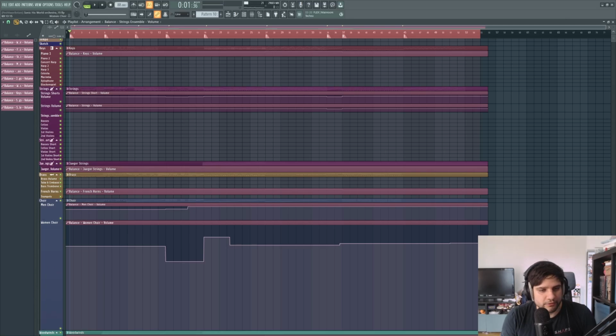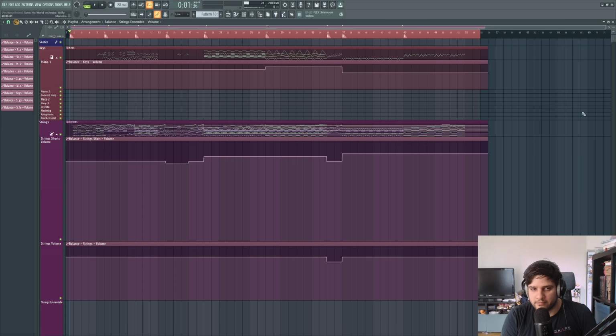Alright, so I've been asked how I organize my playlist in FL Studio. Just before I address that, just know that there's many ways you can use a playlist in FL Studio. You don't have to use it the way I'm using it. This is just how I use it, basically, for orchestral music, that is.